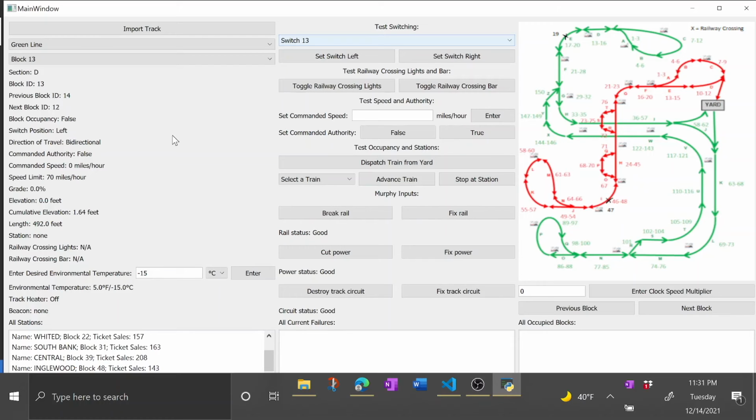Finally, I'm going to set the commanded speed and the commanded authority. I could do that on this block. Commanded speed, I could say 60 miles per hour. It shows up here. Commanded authority, I'll set it to true. This one is the same and true.